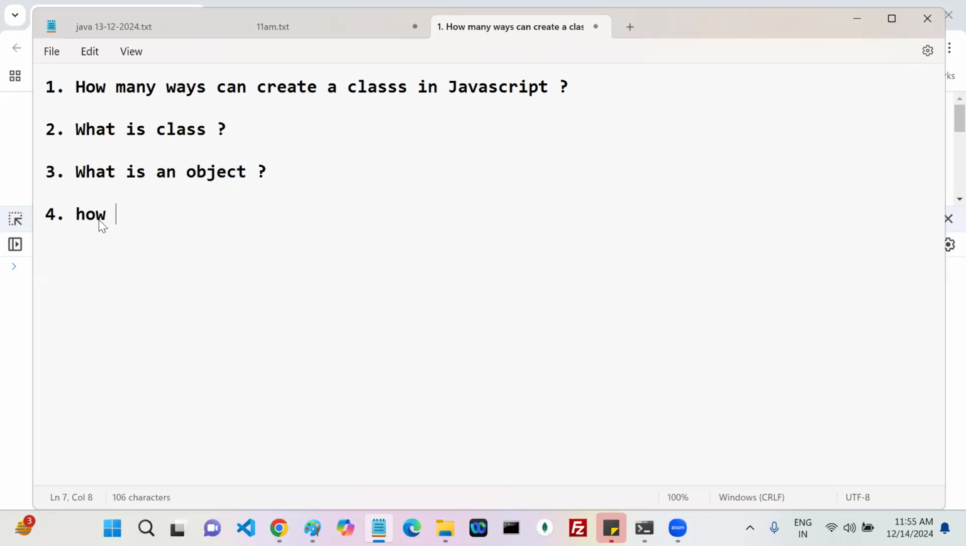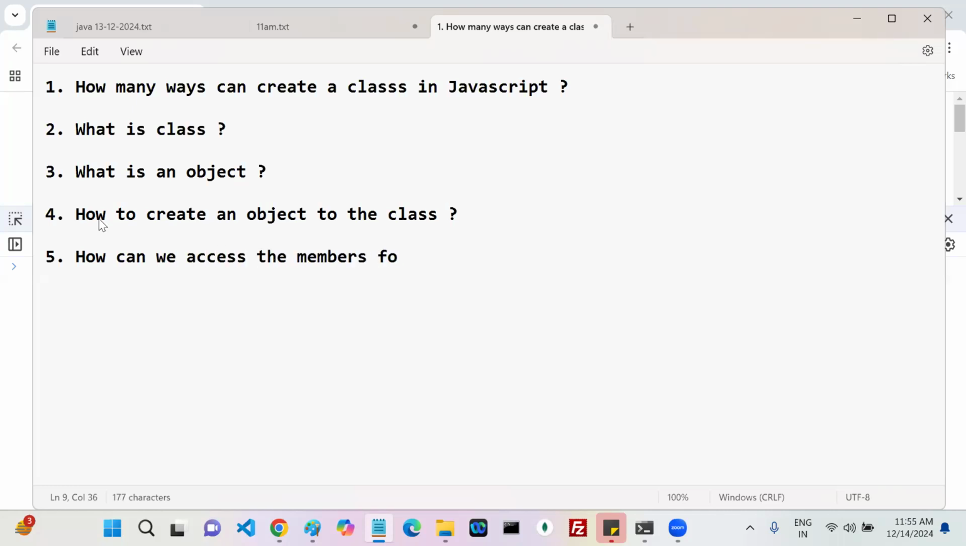How to create an object in JavaScript? How to create an object with a class? How to create an object? By using the new operator, we can create an object, or not. Yes or no? Once the object is available, how can we access the members of a class using an object?